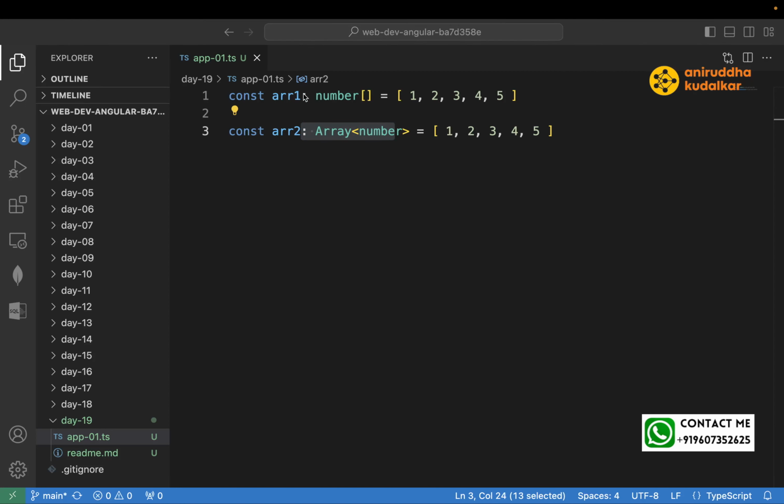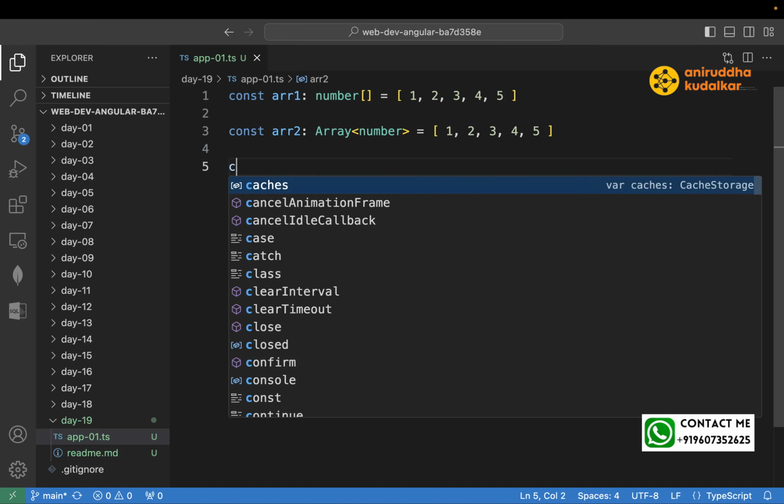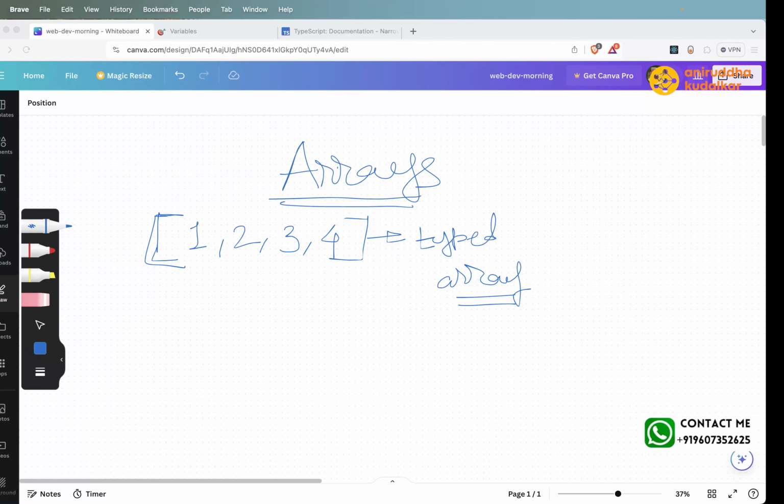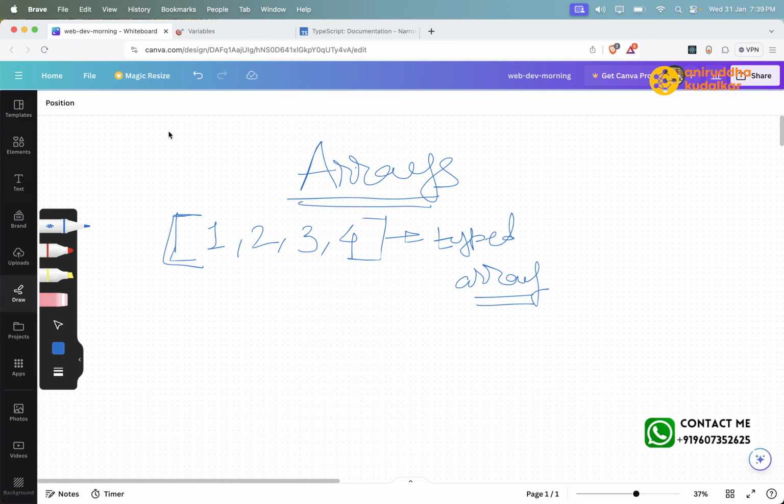So this thing is called what? Type annotation. Yes, array of numbers, or array of numbers in this way. Now, accessing an element is the same, console.log, zeroth element. So array basics are as they are, there is no change. These things are called elements. This is an element, this is an element, and this is the index, say 0, 1, 2, 3.